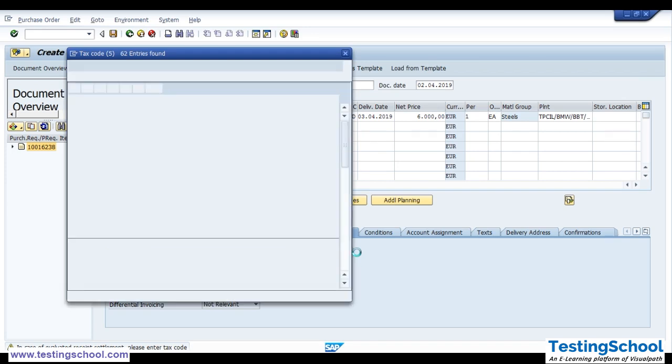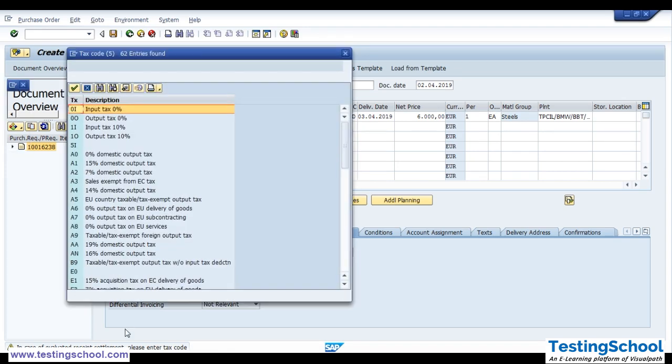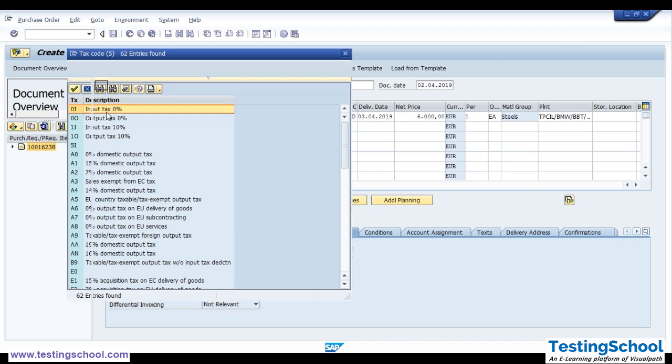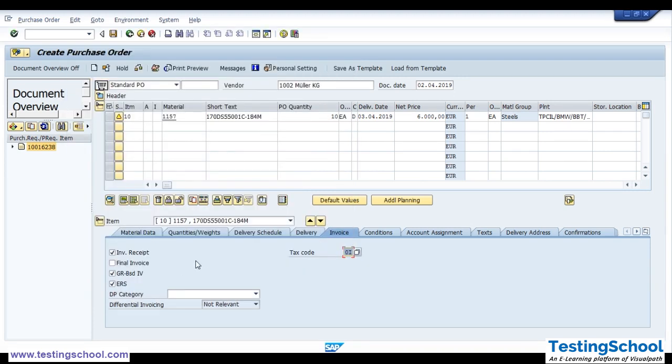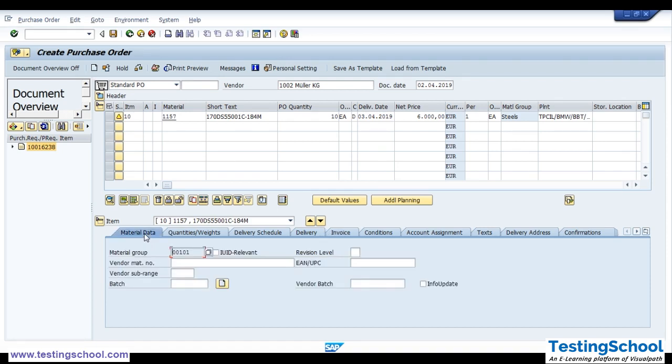See, there are 3 types of messages. This is a warning message. If you want, you can ignore it, and you can proceed also. The warning message can be ignored, but the error message cannot be ignored.